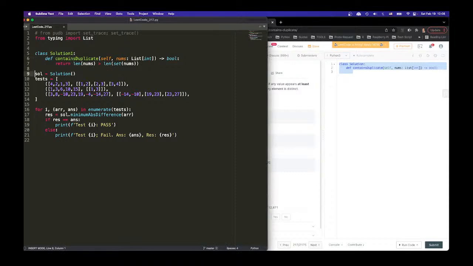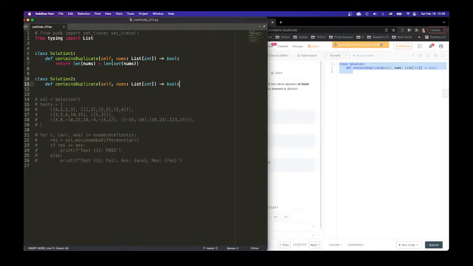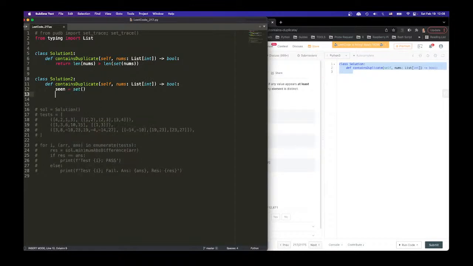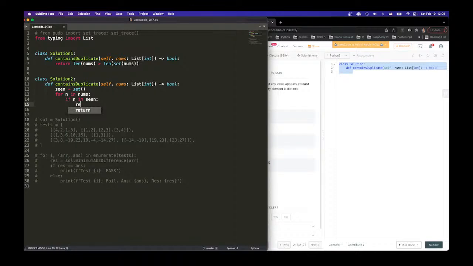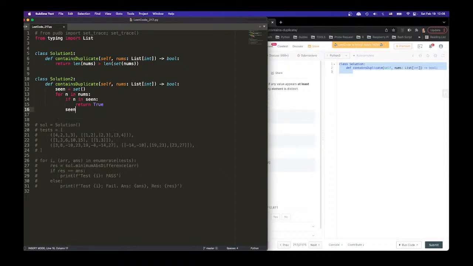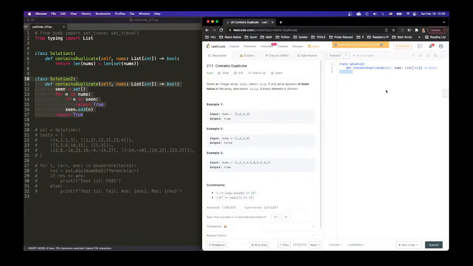Another solution is seen equals set. And for n in nums, if n in seen, return false. No, return true. Otherwise, seen.add(n) and then return true. So yeah, I have two solutions. I'm actually going to try this one first. Usually the first submission gives me the highest boost.